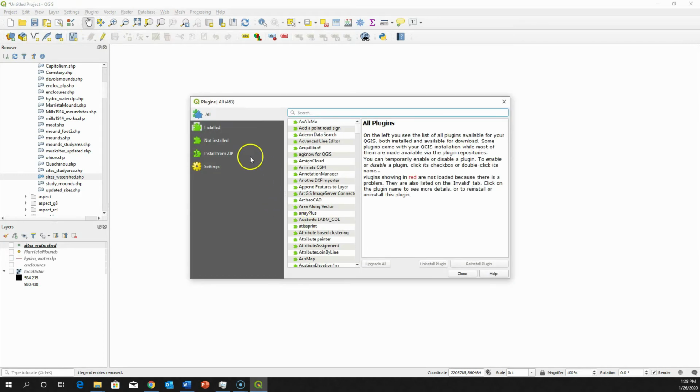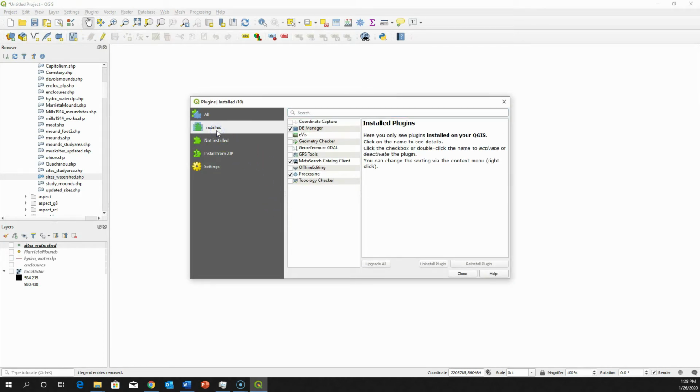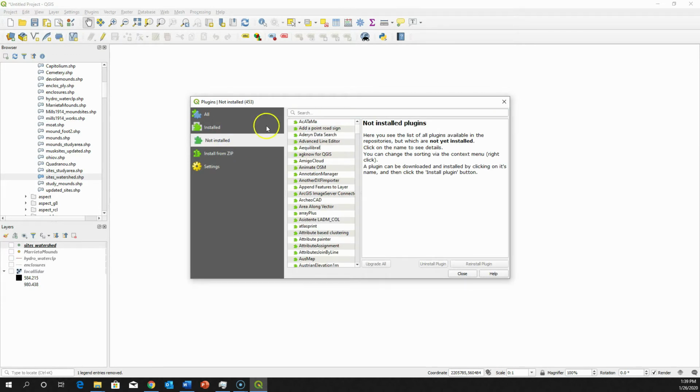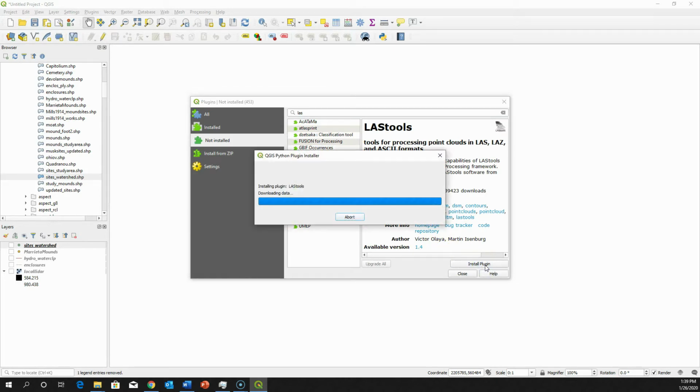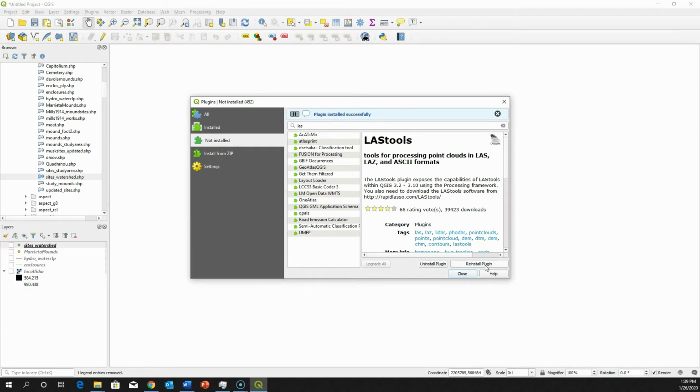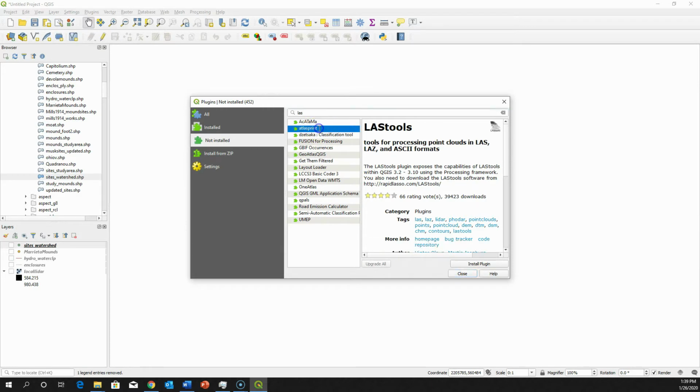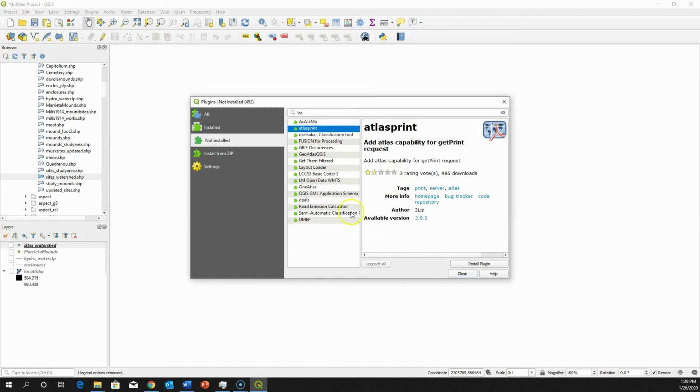For instance, let's see, have we installed anything yet? Real quick, I'll just install one for later, since we'll be playing around with some LiDAR data in a future episode. We can do things like installing LAStools directly, so I'll just click on install plugin and that'll take care of itself. I can uninstall it from here. I can go through and look for other plugins that are available, and again, this short list is just the ones that have LAS in the name.